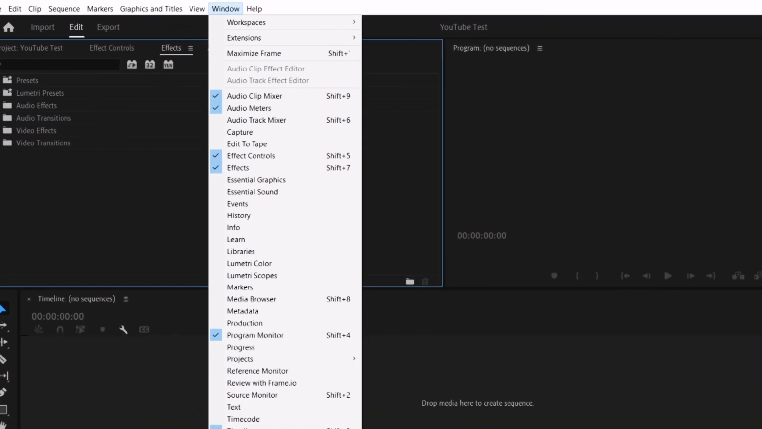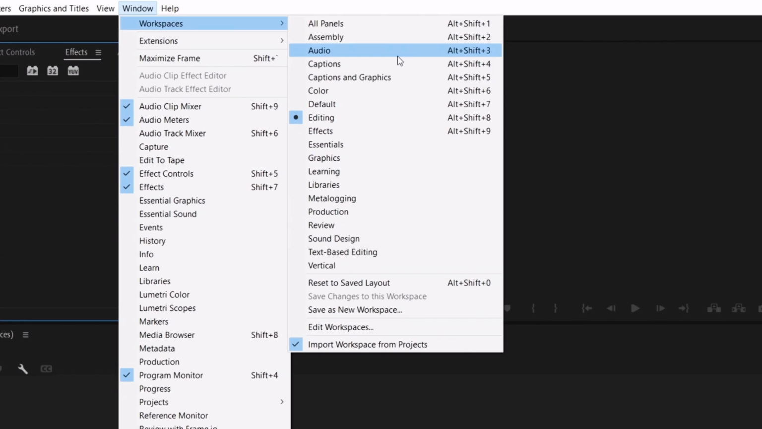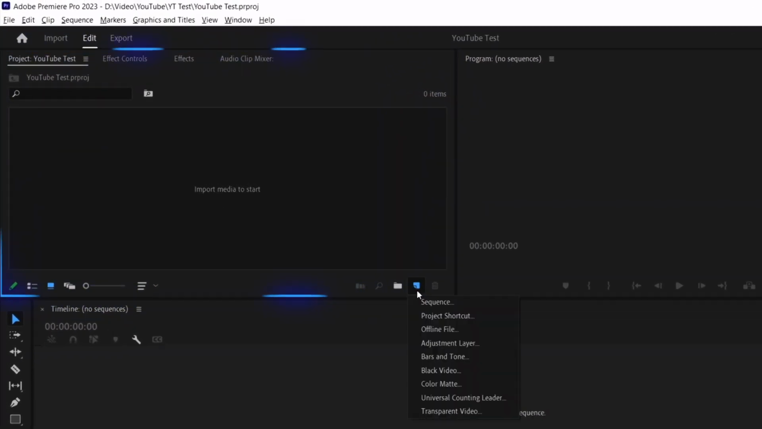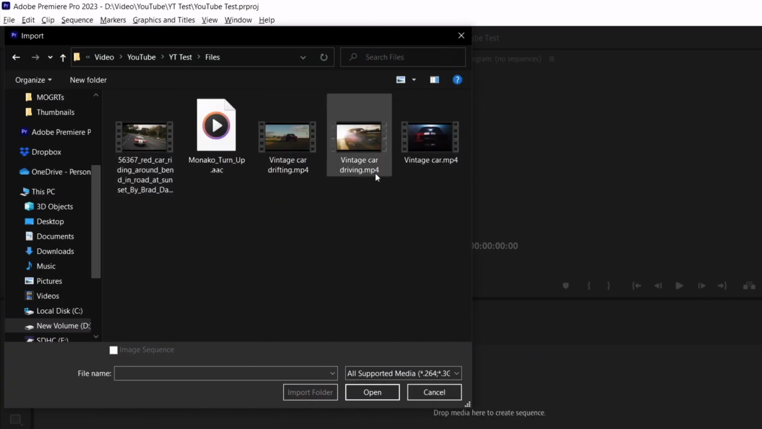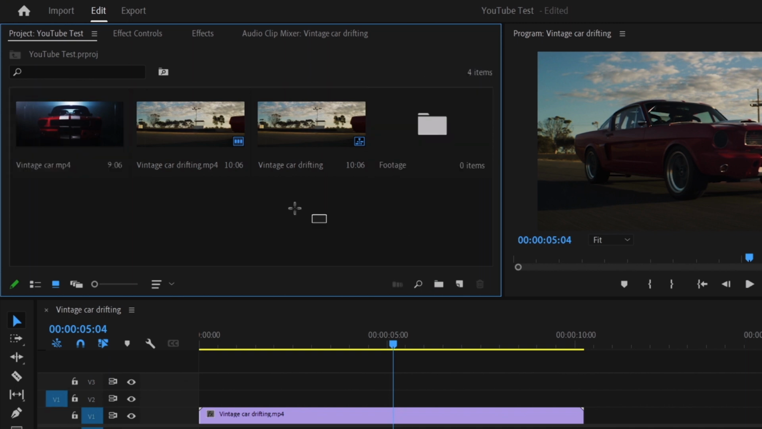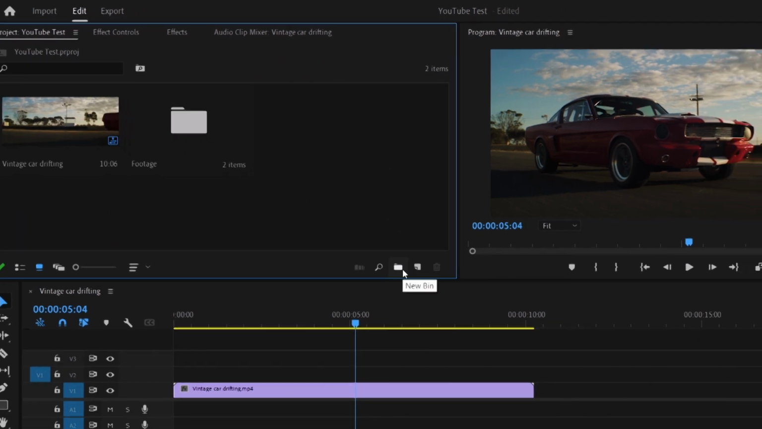After you've achieved the result you like, save it as a new workspace in Window, Workspaces, Save as New Workspace, and now you can always go back to it by choosing it in the Workspaces window. In the project panel you'll have all your files. You can import them directly here, or they will magically appear after you add something to your timeline. Quick tip, it's not usually important, but make a habit of creating folders for each type of file so that when you finally land a big project, you won't make a mess.